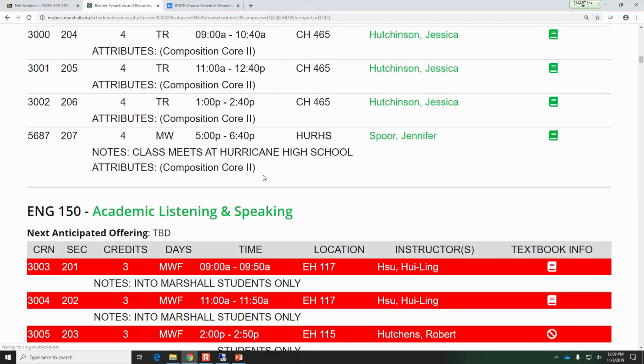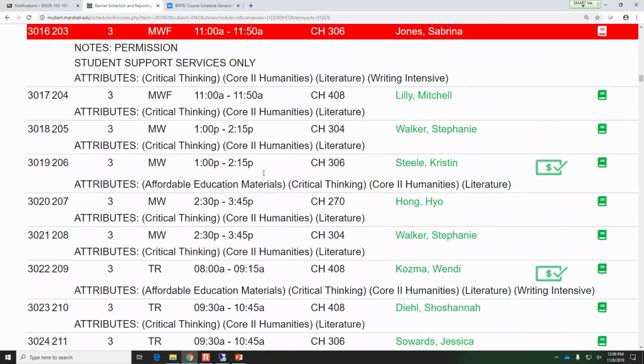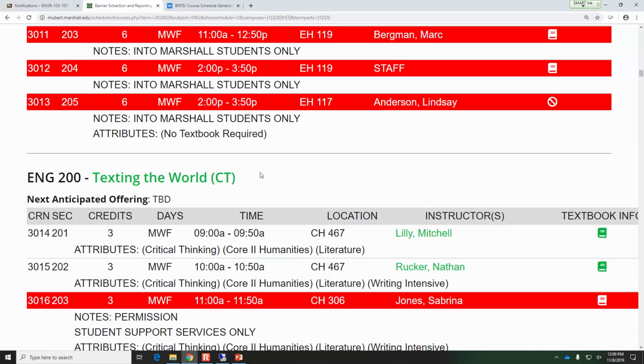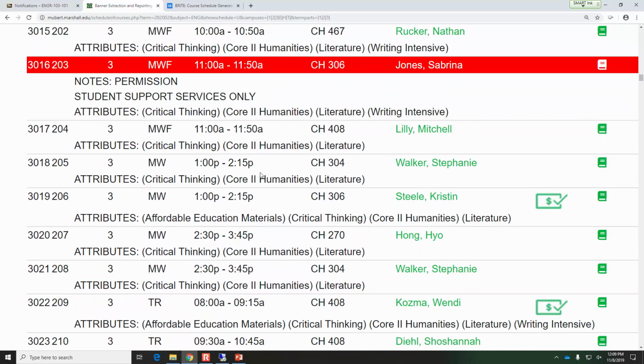Let's go down to... Here we go. All right, so I'm looking at English 200, Texting the World. This is something to just point out. If you look at the course schedules, over here on the right, there's a link to show you what the textbook is for the class.